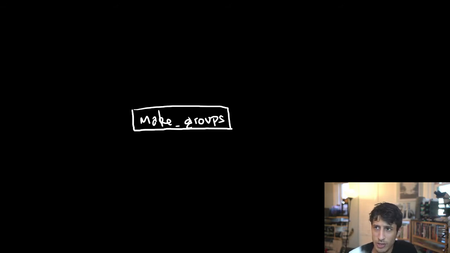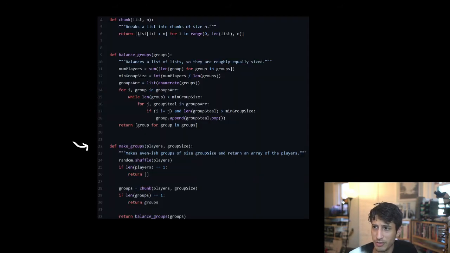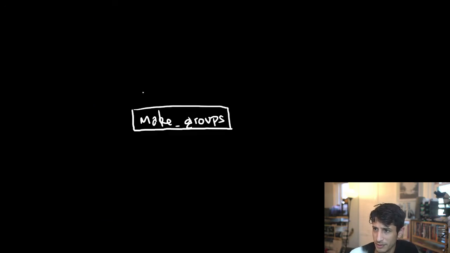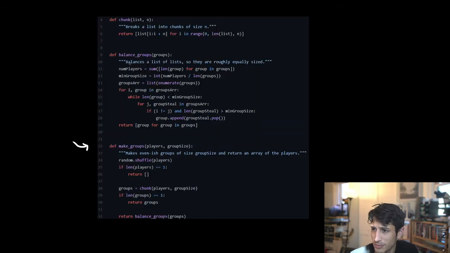And first of all, we're going to take a look at what data make groups takes into it. So it takes players and group size. So it takes as input players. And it takes as input group size. Okay, so those are both inputs.